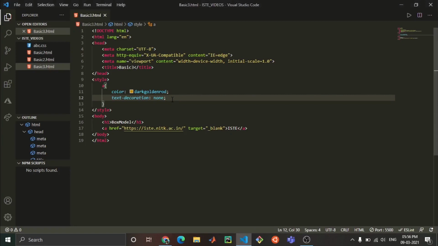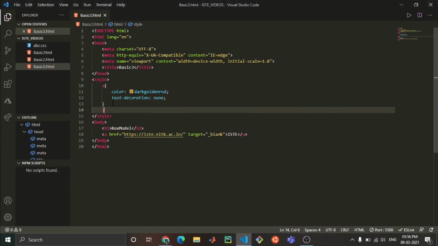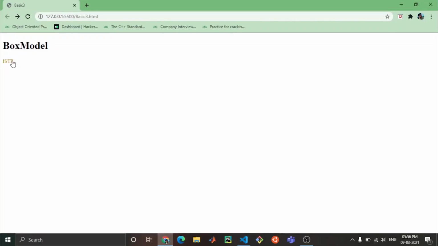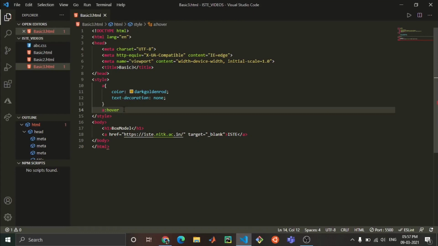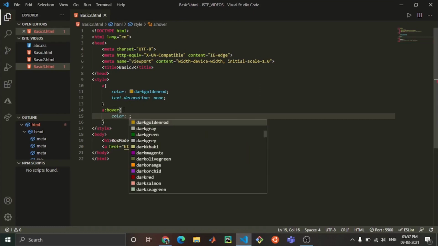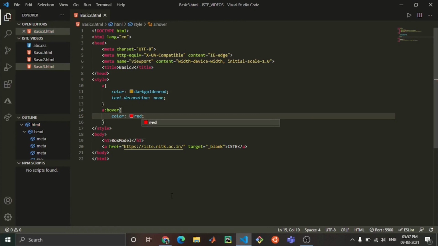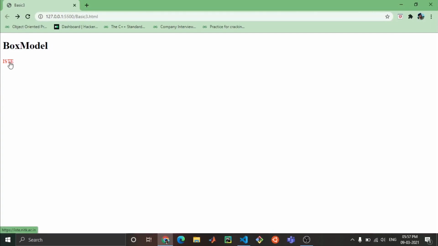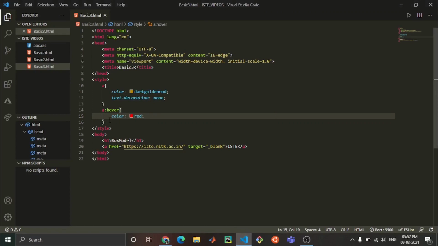Okay. Now, when I hover over it, hovering means when I am moving my cursor on this, I want that its color should change to red. Why am I doing so? I want to show that when I hover on it, its color is getting changed. So that is the purpose of hover. Hover means whenever I am moving my cursor on this website link, the color is getting changed from golden color to red color. Dark goldenrod, this color. Okay.